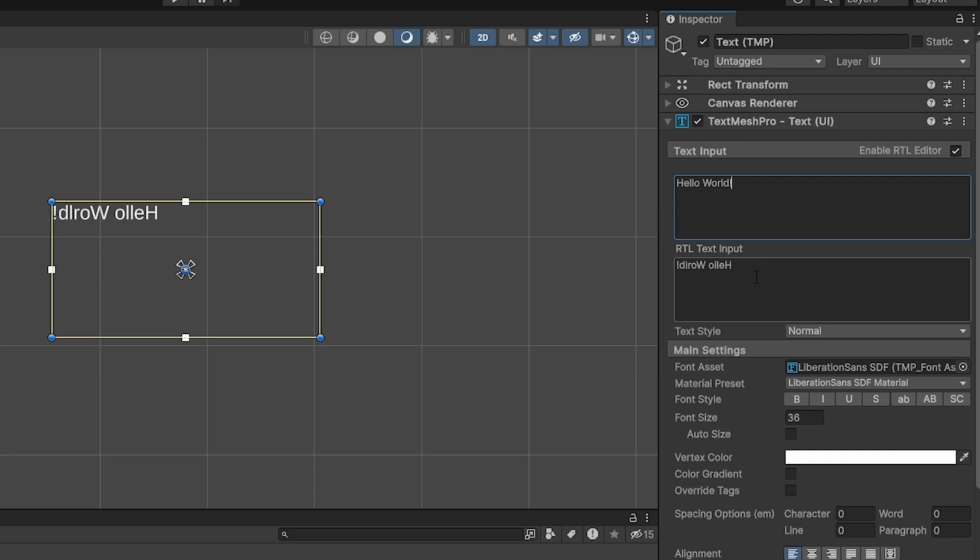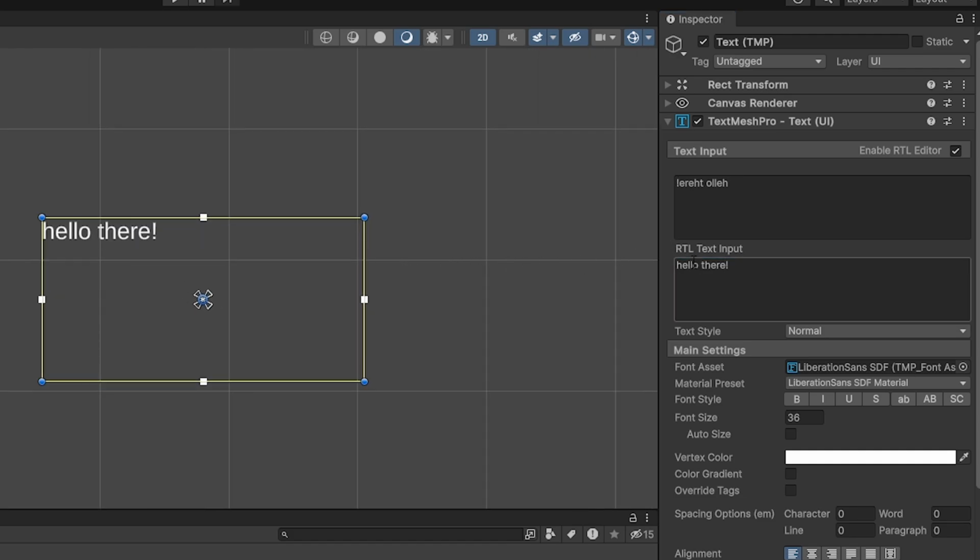What we can do is, if we write normal text in here, hello there, it's not going to do anything because the RTL text input is what's being outputted, but it gives our original text as being the right to left format. So you don't really need to change much with the RTL text. It's more the normal text input you're going to change. But I'm just going to leave that as it was.